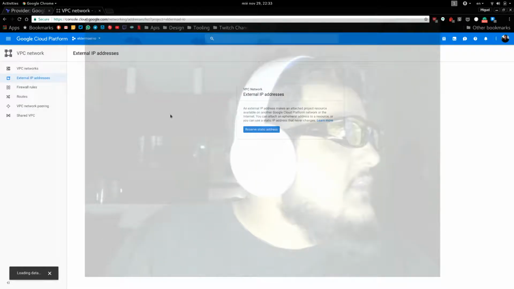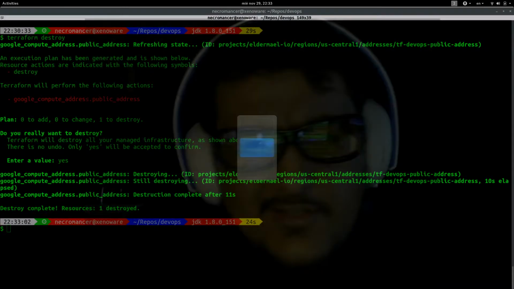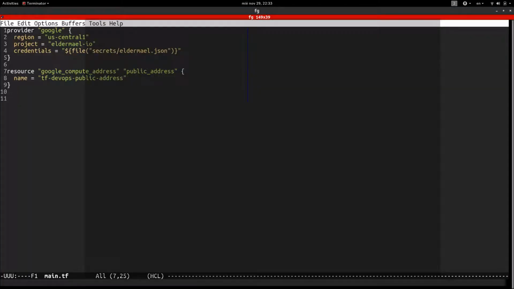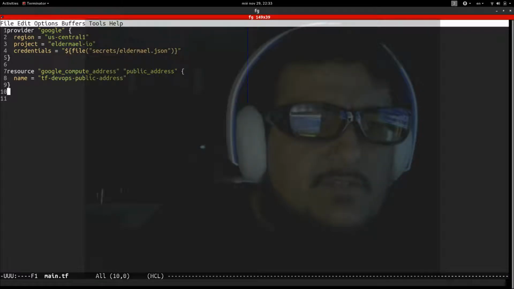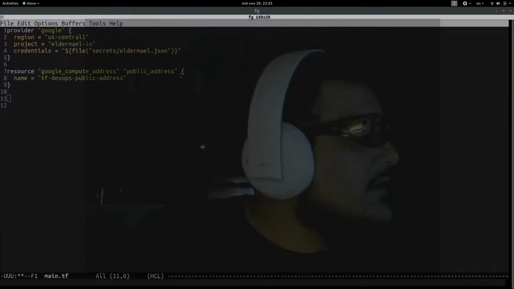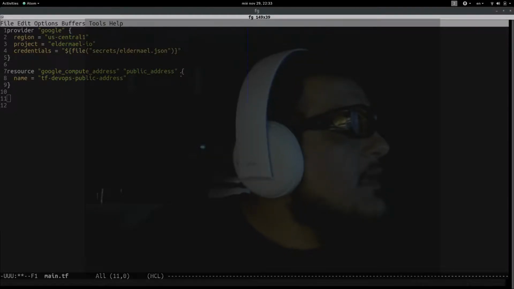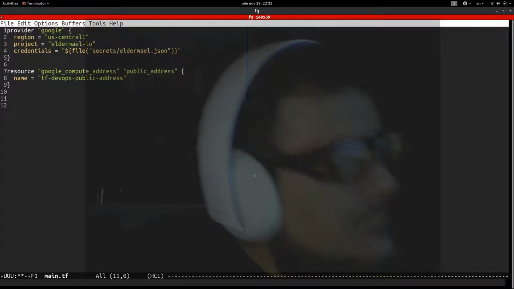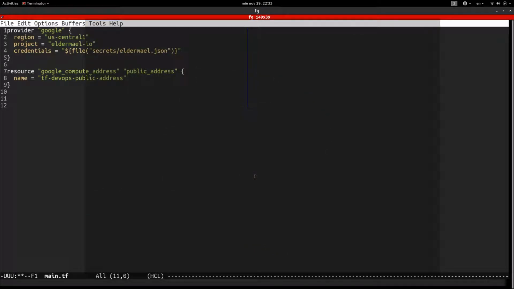So that was the first infrastructure that we created and destroyed. Let's create something a little bit more useful. Now that we have covered this resource, we need to go for another resource. In this case, we need to create a network. It's going to be a private network between the Google Cloud API. So in this case, I'm going to create the first network that we have.